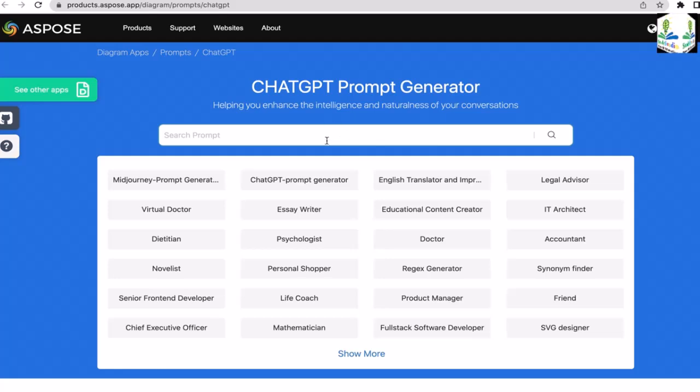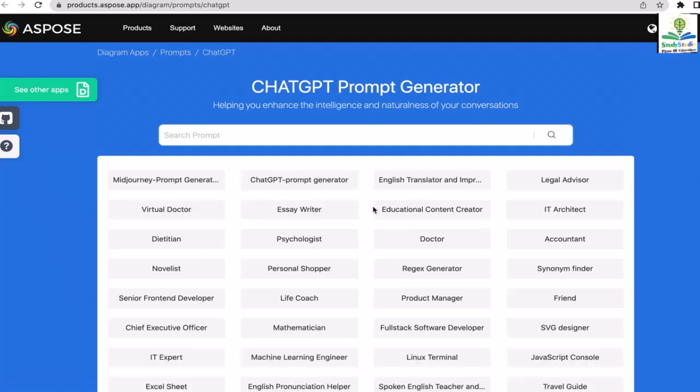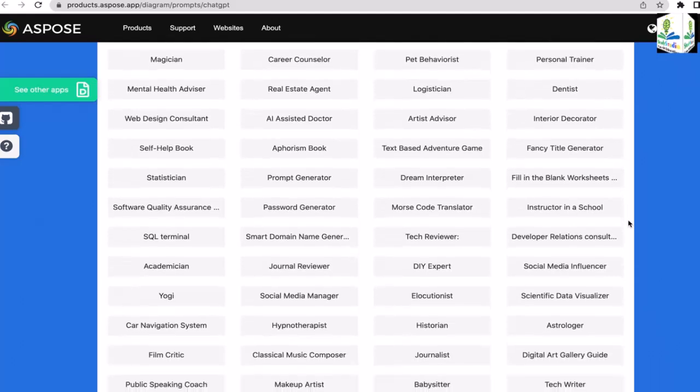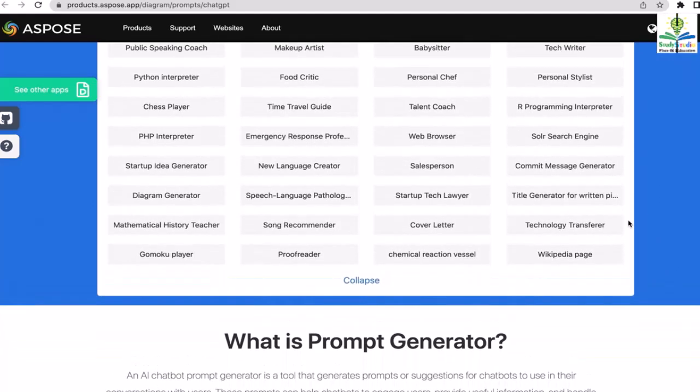All you need to do is just type in the basic prompt here, and also select your intentions. Maybe you want to create a ChatGPT prompt, then click on this. You want to generate an essay, then click this. Or you might want to ask questions about health, then click doctor. You might want to get answers regarding accounting, then click accountant. So just select the relevant topics. There are many different topics available here.